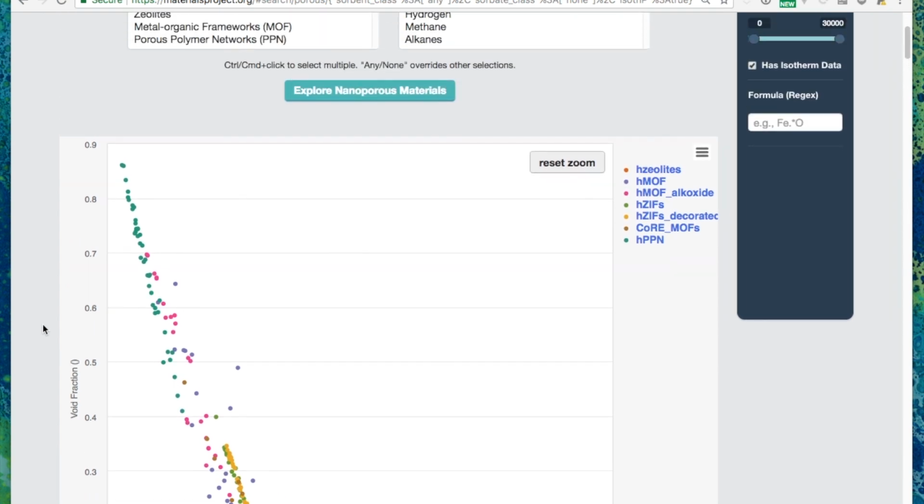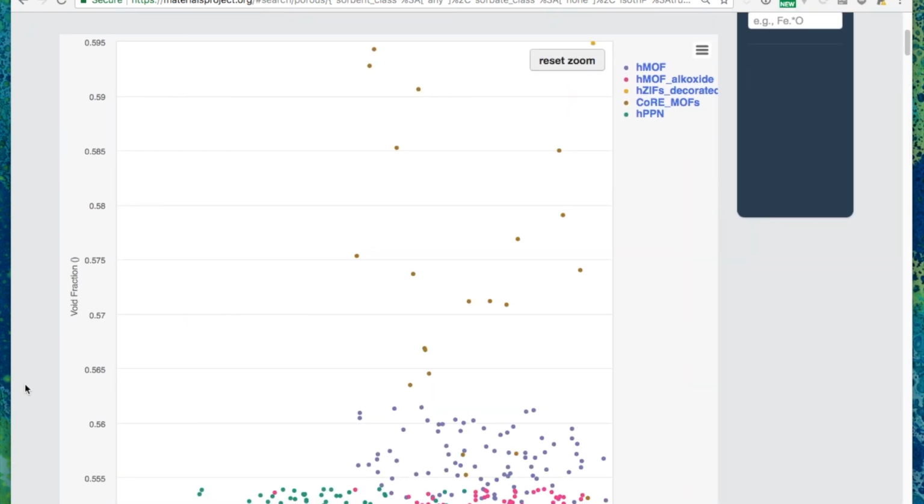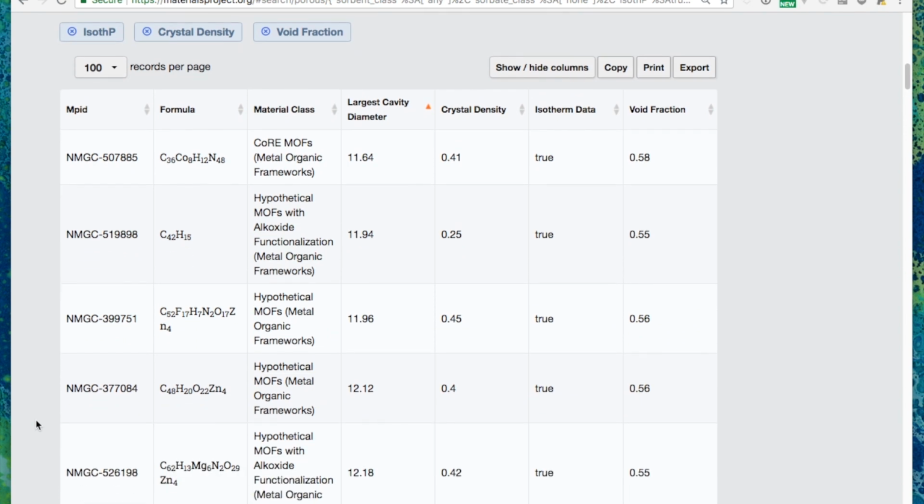So this isn't showing all the data because we have so much data. We can go on this graph here, and you can see only a few data points, but if I click and drag to zoom in here, it will requery in that parameter set of void fraction and crystal density range in this case, and it will produce a table of all the records within that filter.